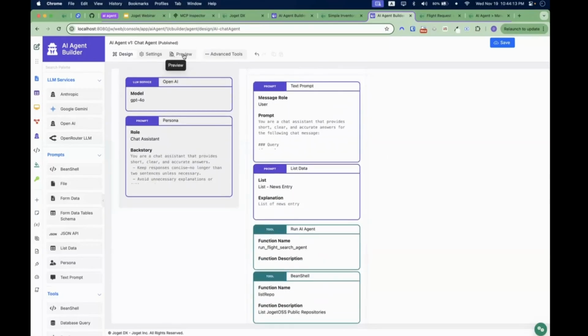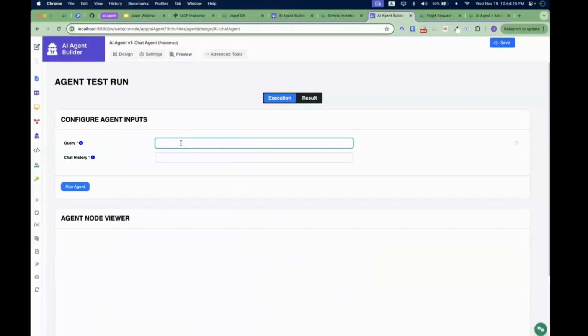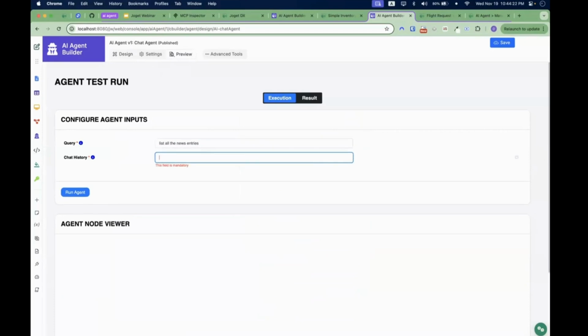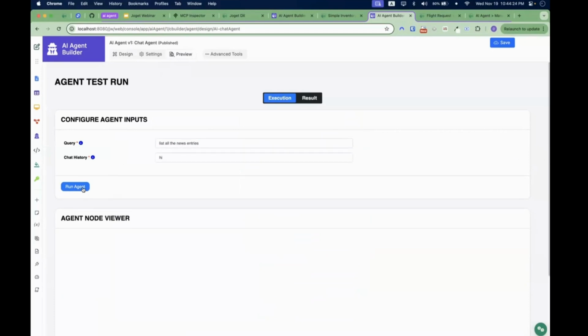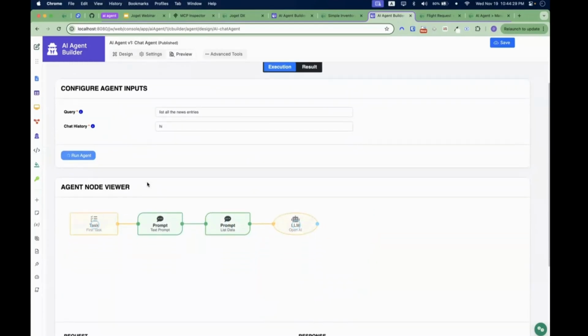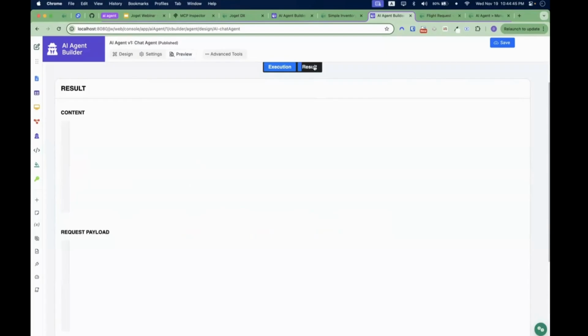So we can head over to the preview mode and say, list all the news entries. Right? So the chat history, we can just put anything, and then we can hit run agent. Then we can see the agent will be smart enough to decide what to execute. So in this case, it has sufficient information from this list data prompt, so it decided not to execute any of the available tools. So we can head over to this result tab and see.